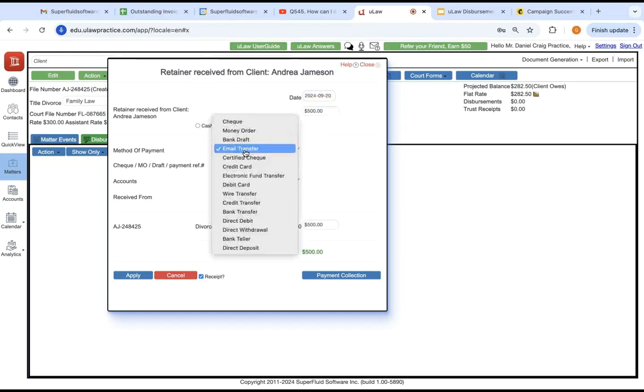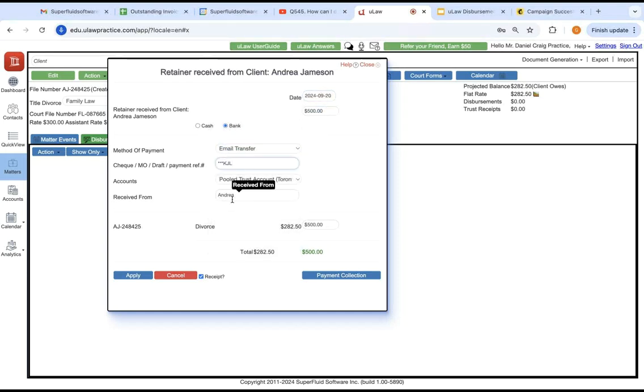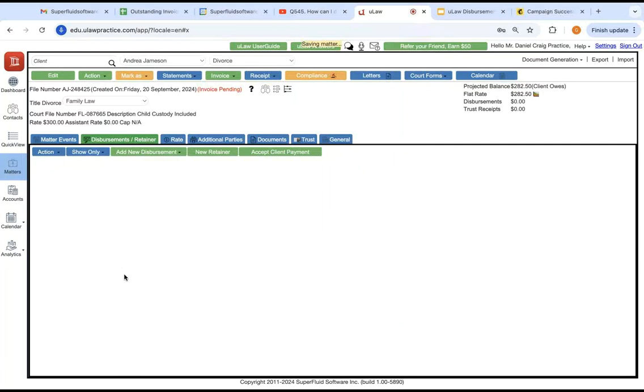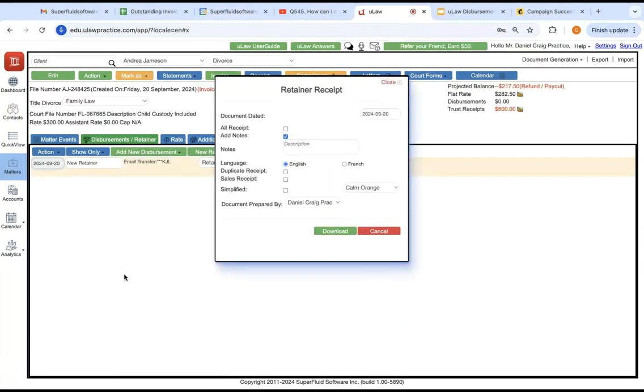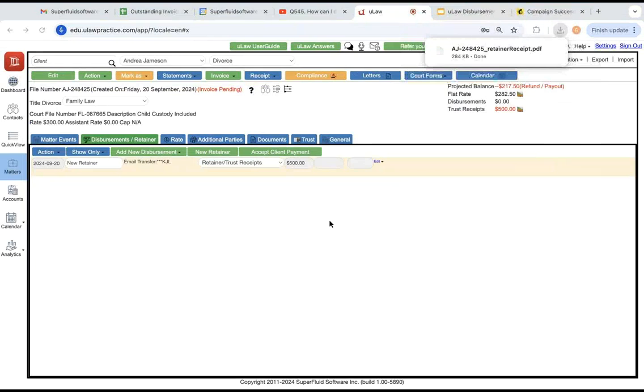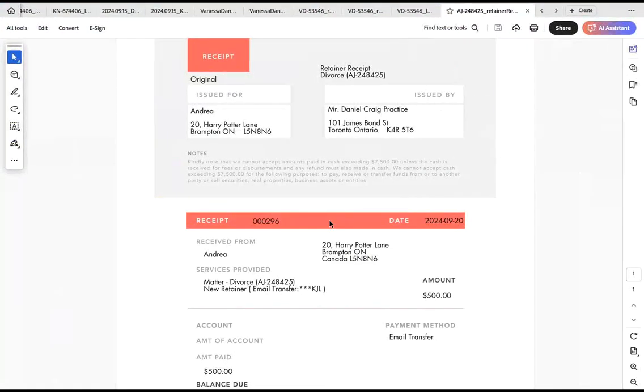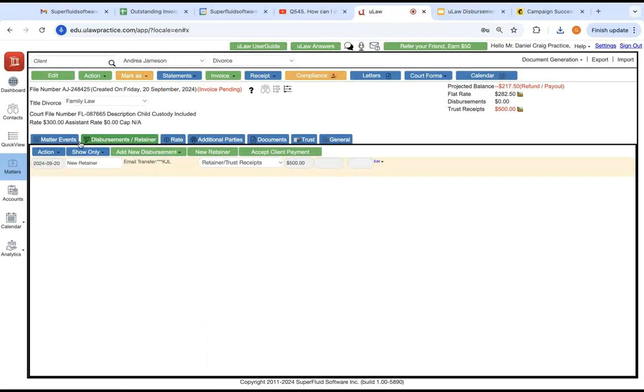The date, just punch it in. The amount, punch it in. Then tell us your method of payment, the reference number, including who it was received from, and so on, and apply. Once it is done, you can download this for your internal purposes. That's the receipt part. Let's go back in there.